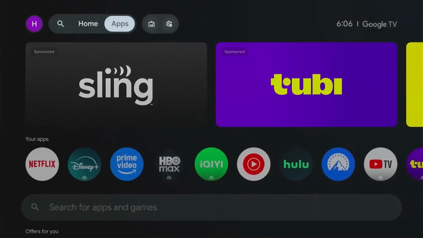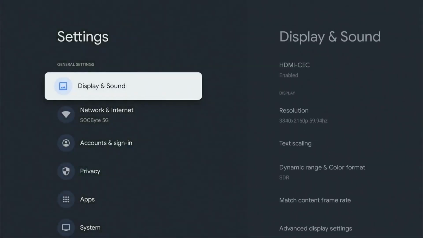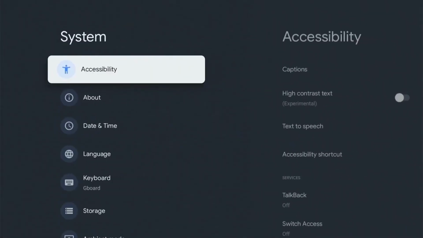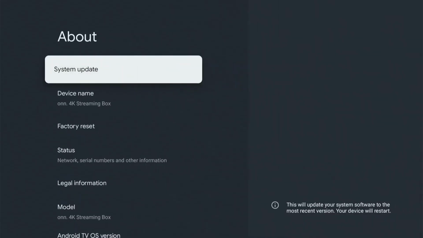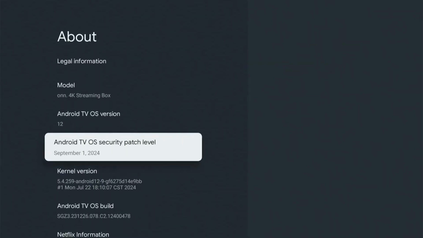So first, using your remote, go to the top menu and select the settings icon on the right. Scroll down and choose System, then select About from the list. Now scroll all the way down to Android TV OS build. This is the key step, so pay attention.